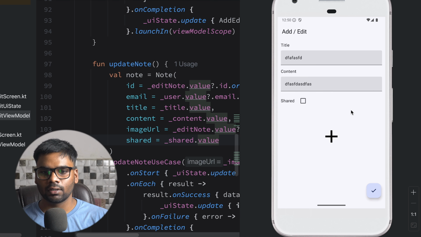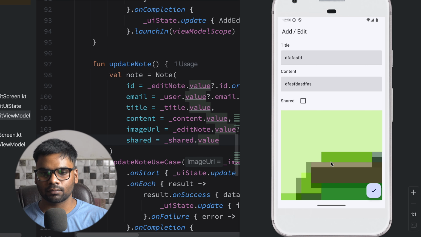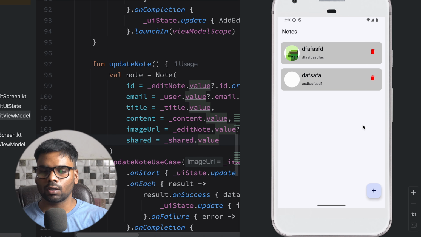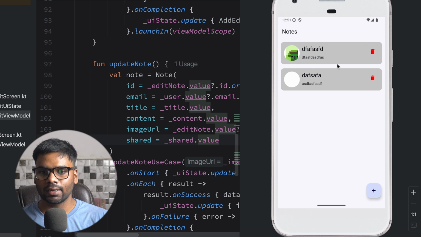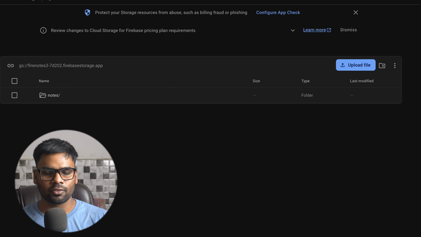Now when you click on it, you will see no image. Okay, now I want to add an image. Click check. Okay, so here you can see this is my uploaded image. So yeah, that's it. By using this approach, you can actually add or edit your note very easily. So if you want to delete it, let's see whether it is working or not. So when I click delete, we need to also remove this image. So to show you, let me just open the storage and drag this thing to my primary screen.